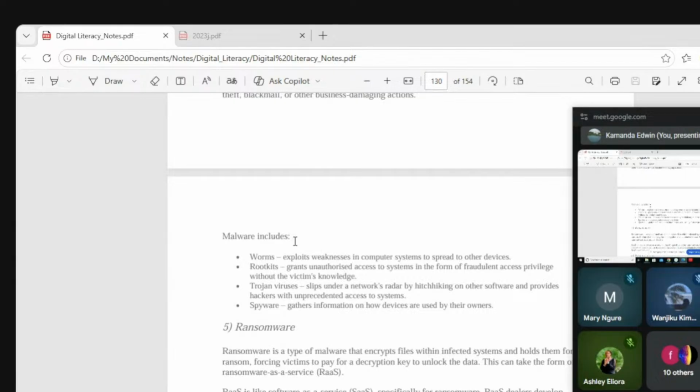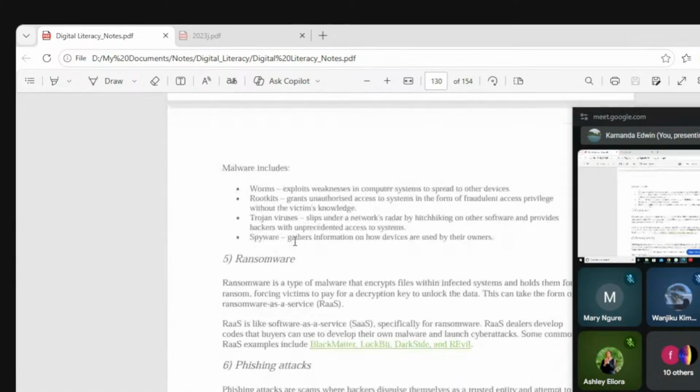Also, we have what you call rootkits, which grant unauthorized access to systems in the form of fraudulent access privilege without the victim's knowledge, which means you are just a victim. For example, you have a bank account. Somebody can be given your access without your knowledge. Even the bank is not aware. They are just using this kind of software.